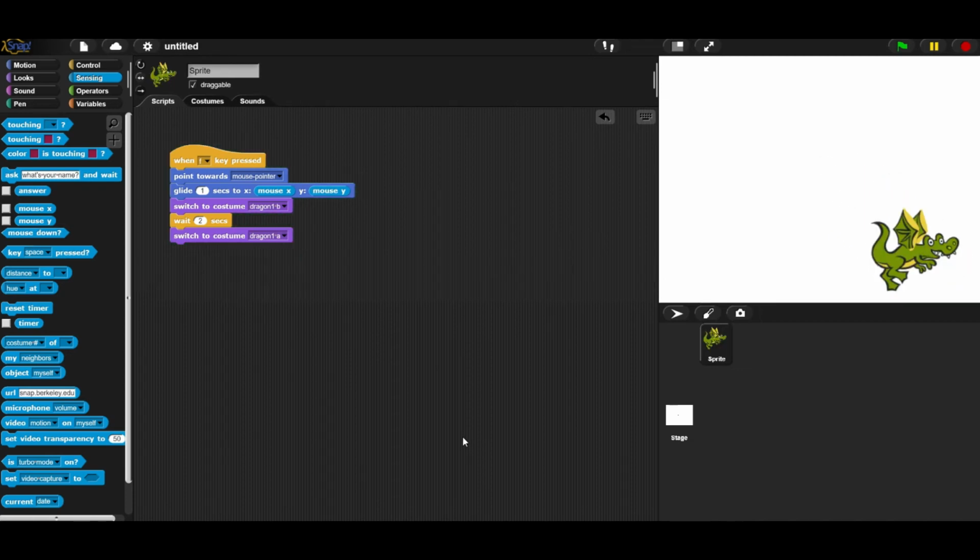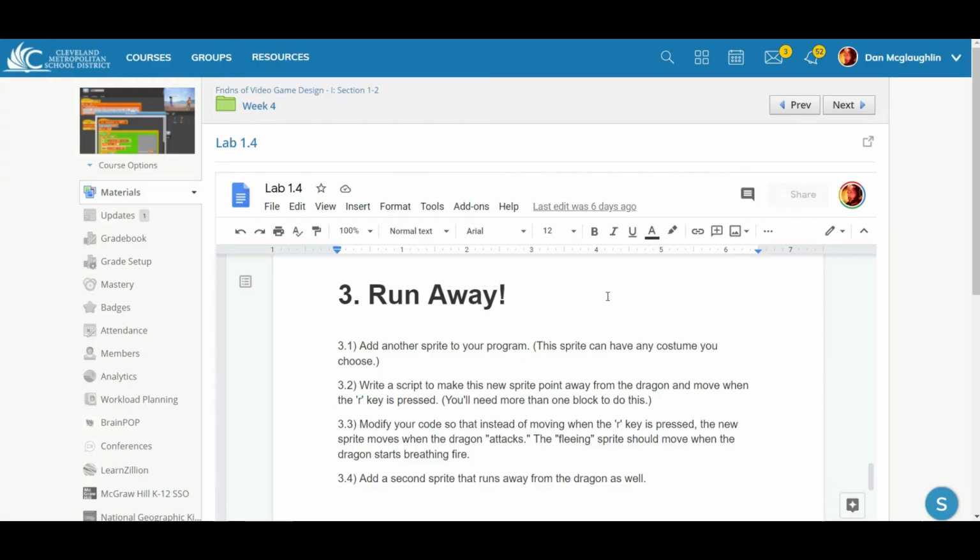So this is a fun but simple little player-controlled character that we've created. Lab 1.4 has just a few more things to do. On to part 3, Run Away! Here we're going to add another sprite to our program, and this time you can choose any costume that you want. Then we're going to write a script that will make the new sprite point away from the dragon and move away as well. First, we'll program it to run away when we press the R key, and then we'll program it to run away on its own when the dragon attacks.